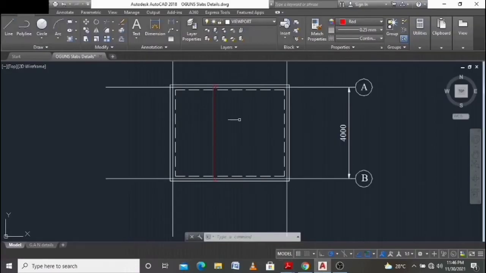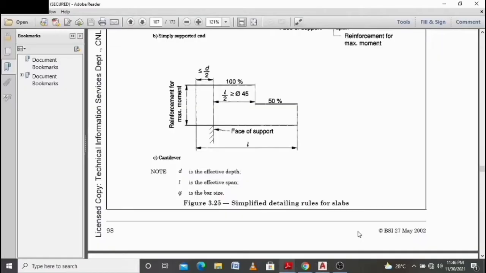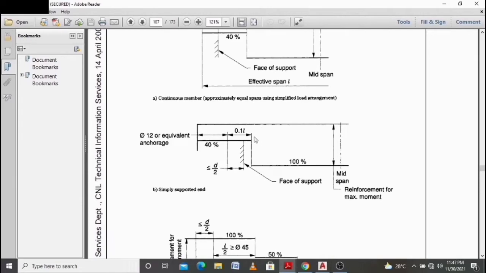Okay, so for this one, following what is given in the code, you see 0.1 of the length, that is for the reinforcement for maximum moment at the mid span. This is for the mid span.